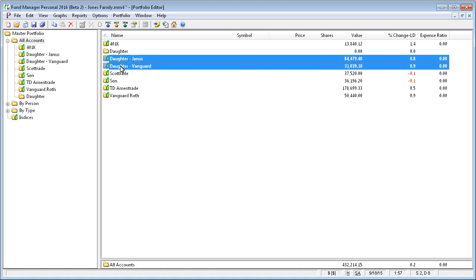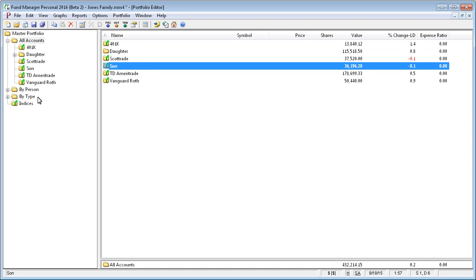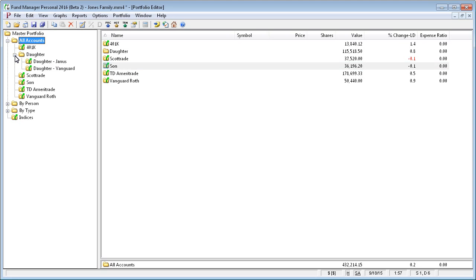So I'm going to select both of the daughter accounts, and I'm going to drag and drop over onto the daughter sub-portfolio. And now you can see the daughter sub-portfolio has a little plus sign indicating that there's something in it. And now we've created another level of hierarchy.